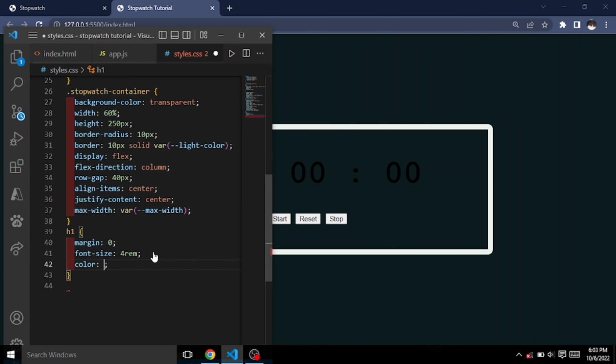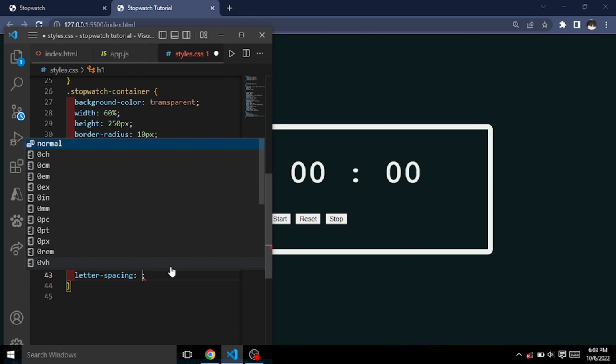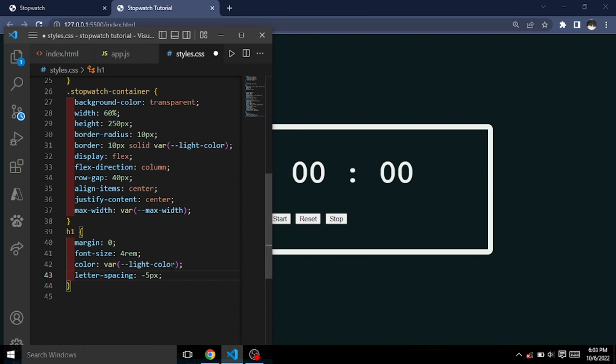And the color, var, the light color. Yeah, and I think it looks okay, looks good, like we're getting there. Okay, let's see, it's a little smaller, and I'm going to add one more thing, the letter spacing of this. The minus brings it closer. If I put 5 pixels, it spreads it out. So the minus brings the fonts closer together. I think this is okay. Minus 6 pixels now, so it comes closer together. It's finer like that. I just prefer it.